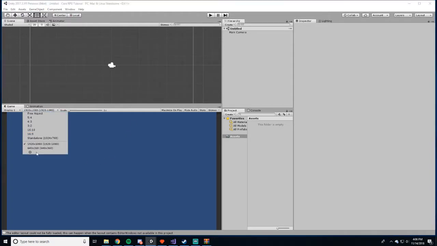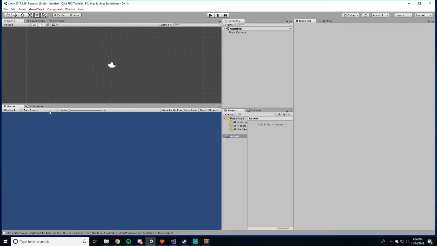If you don't have this choice, you hit the plus sign and label it with whatever you want, but you want to change the fixed resolution to 1920 by 1080, because it's the size of most monitors. It makes things a little bit easier. Free aspect is okay, but most games are not in free aspect. They're in the 1920 by 1080 ratio, so it makes things a little bit easier.